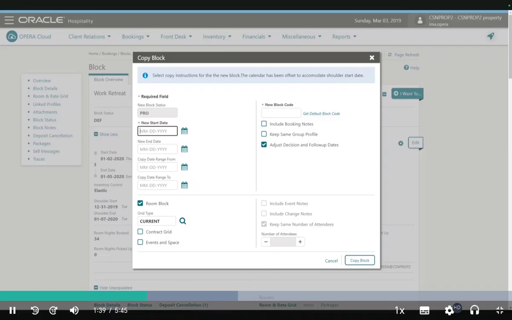First, you will need to decide on the dates you need to copy. Next, you will create a new block code or allow Opera Cloud to generate a default block code. The Include Booking Notes checkbox will copy existing block notes to the new block when it is checked. You can check the Keep Same Group Profile checkbox to keep the same group profile within the original block.